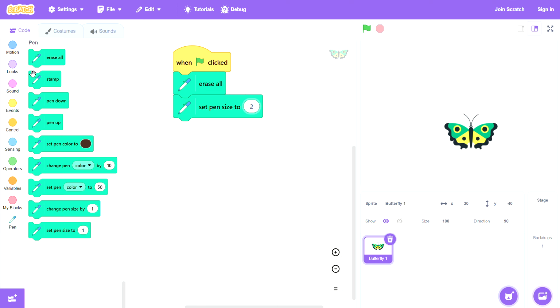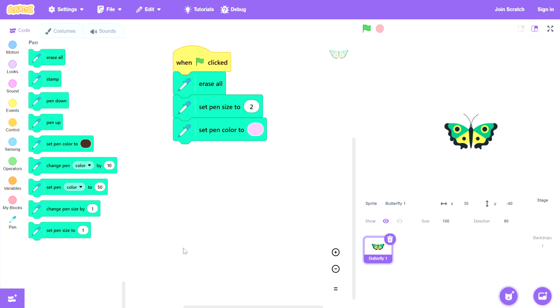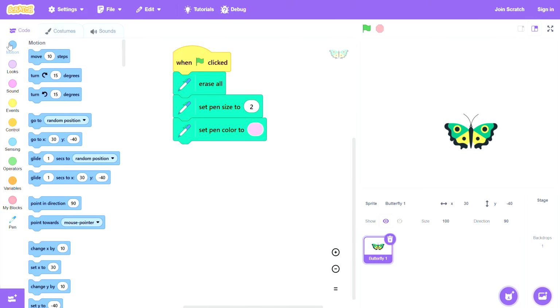Now, after that, in the pens category still, we're gonna select set pen color. Set pen color to this. So we're gonna take it and then put it in here. We can change its color if we want. For example, I'm gonna change its color to, let's say pink. Yeah, it's a really good color. To light pink.